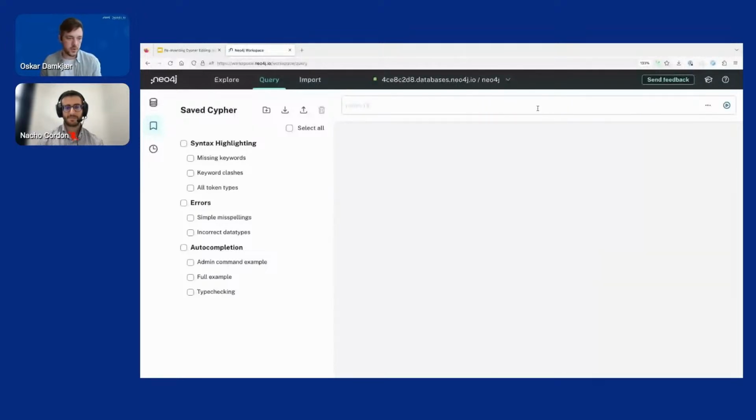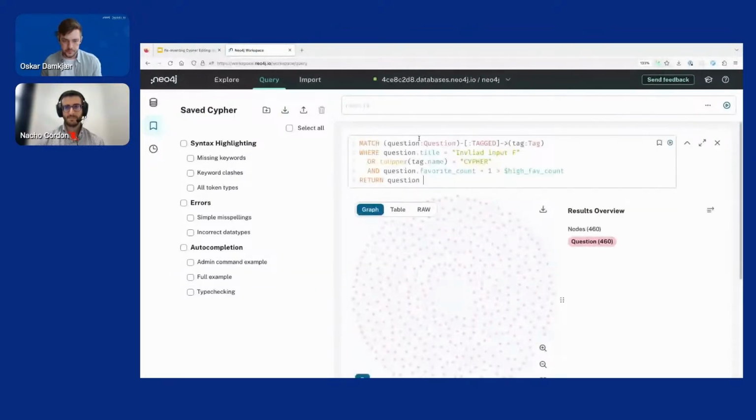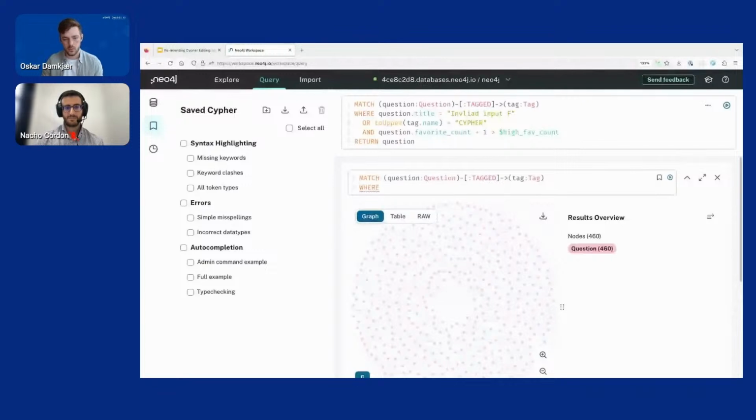And then for the last demo, I want to show you the example with all the token types again. So if we run that, we're going to see how much help we can get from the auto completion in typing this query with all these different things going on. So I'll start with the match here, and then I'll have to type that out. Complete the label, complete the relationship type, complete that, where, question, title. Then I'll have to type this one out.